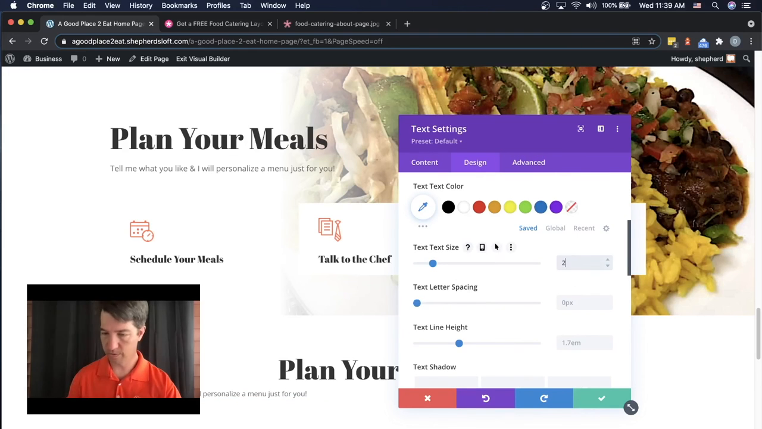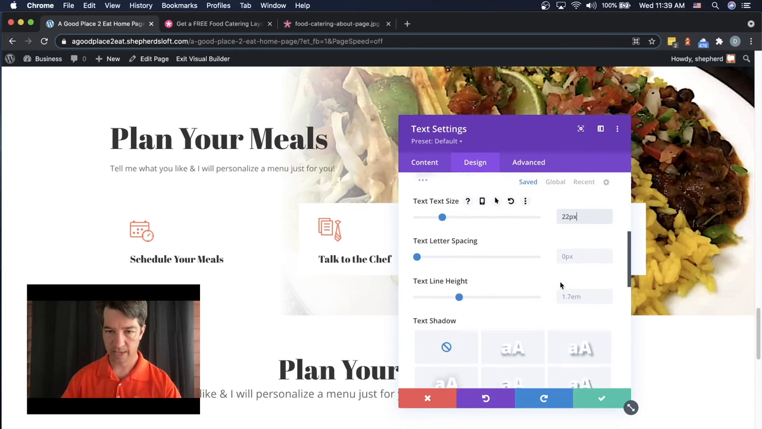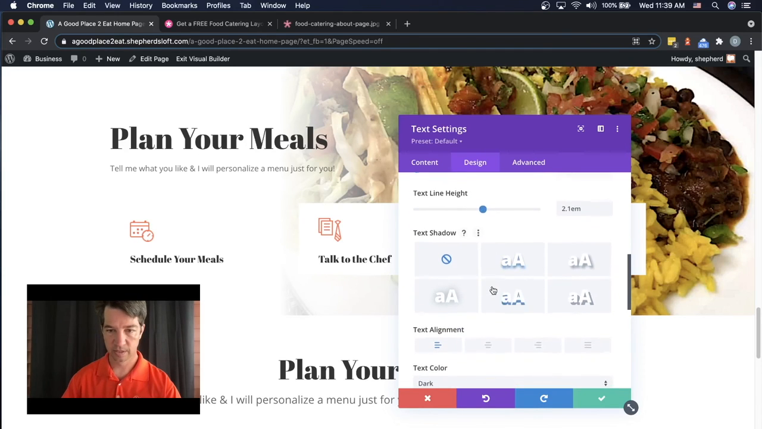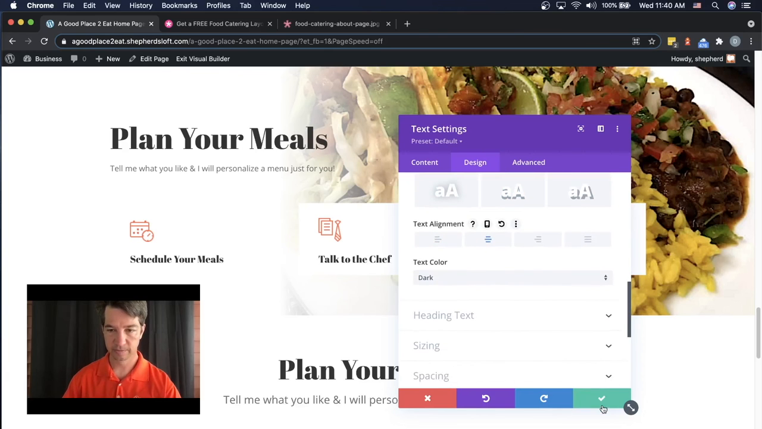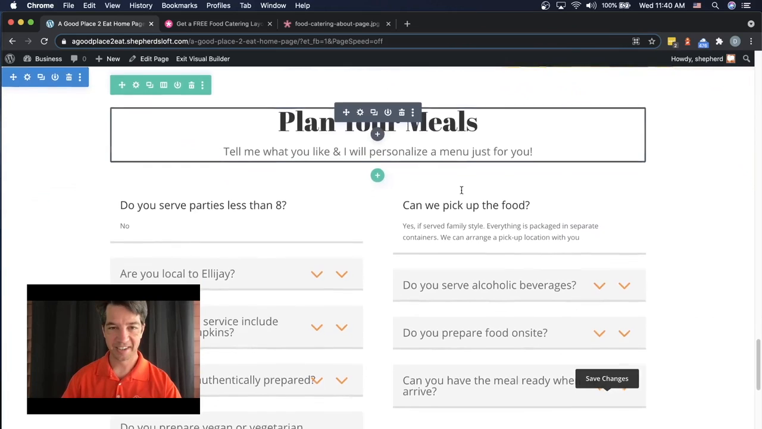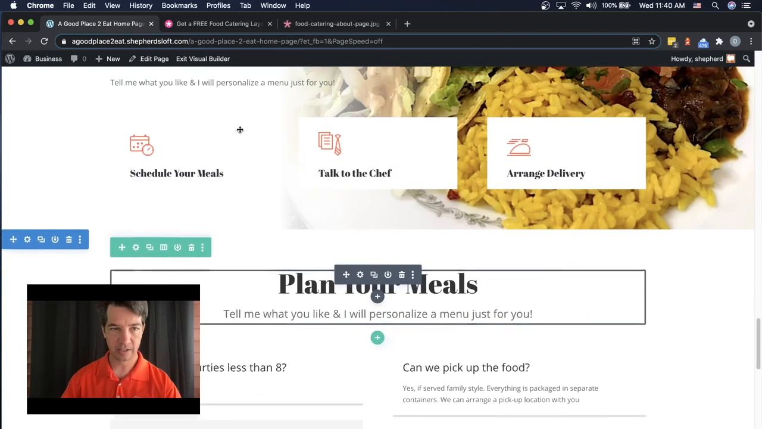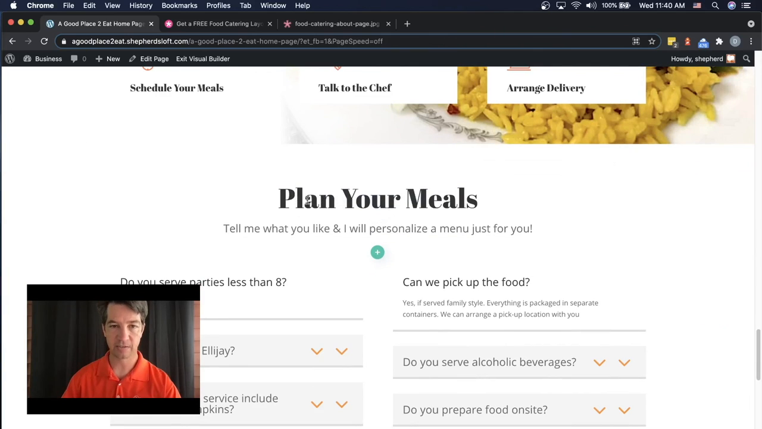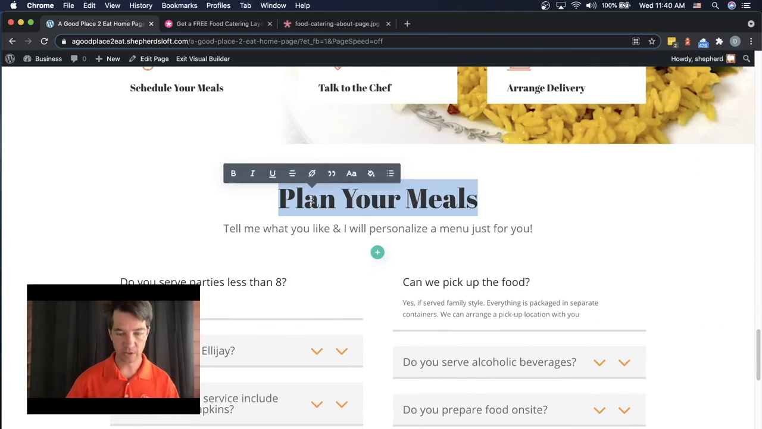I'm going to go back up to text. We'll go to 22 on that. And then we'll also change the line height to give us more space. And then center. Okay, that took a little more effort than we thought it would take, but we got it in there. It looks like this section. We actually got to change the text now to say something different. So these are good place to eat questions and answers.